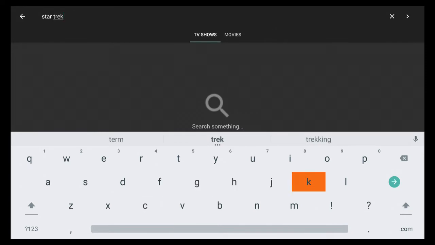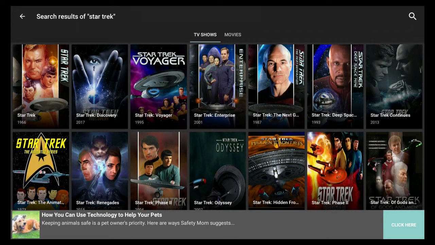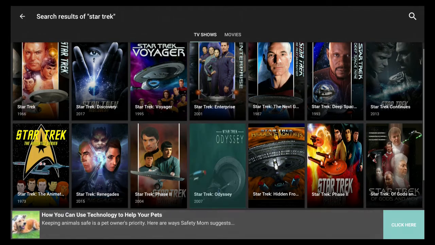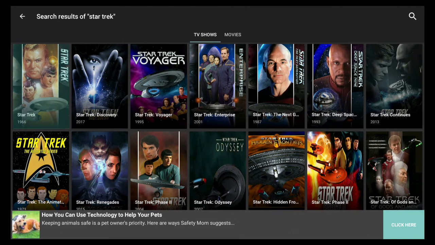And click the little arrow key on your keyboard. So here it'll find us anything with the word Star Trek in it. So if you're looking for the older series, you'll be able to find them here. If you're looking for the animated series, you'll also find them here.